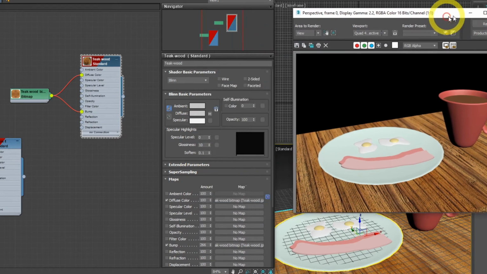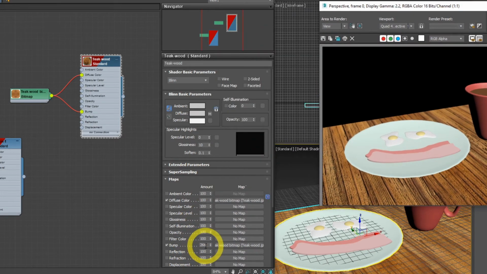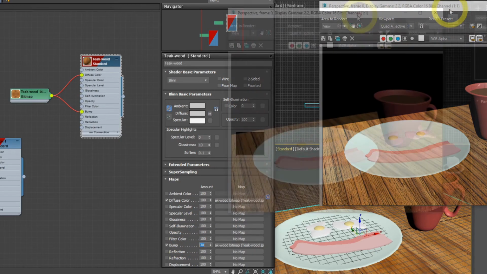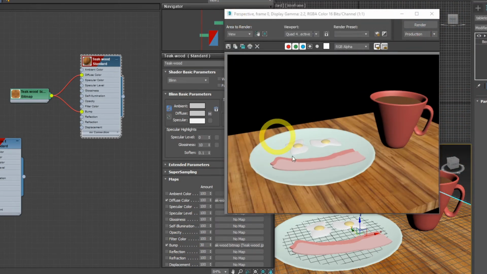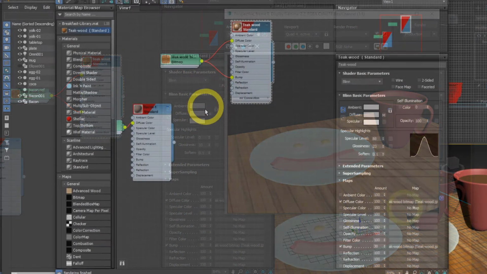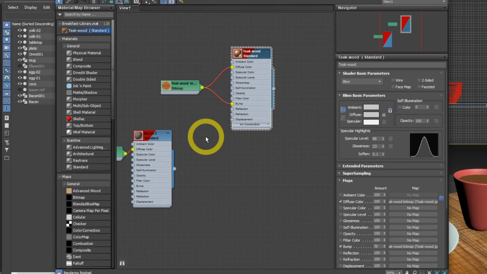So if I just move this off to the side and take my bump map and bring it back down to 30 where it was originally and do a render a second time, you can see that my table is much smoother here.